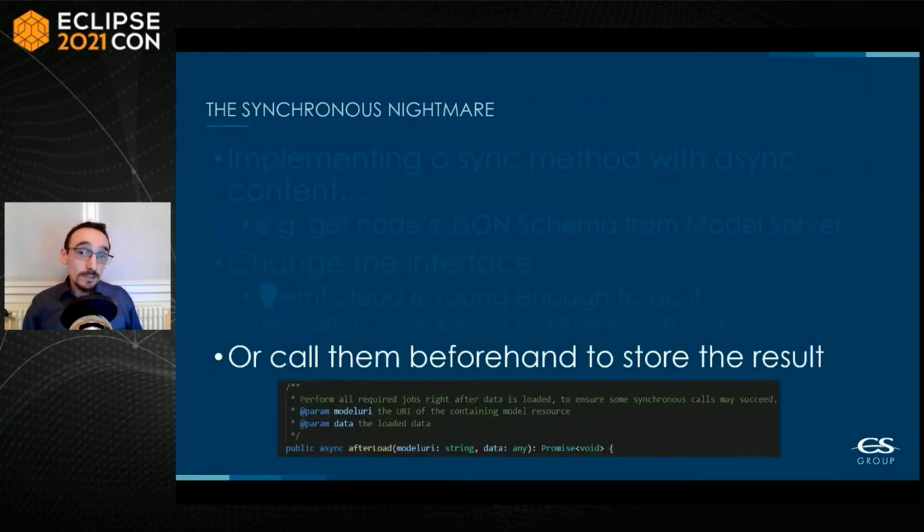In case you can't, if you do override a Theia core framework method, for example, you can work around it by finding an asynchronous method called beforehand and storing the promise result somewhere. So in our code, we have such a manager we call when data are loaded to execute registered jobs collecting asynchronous information.